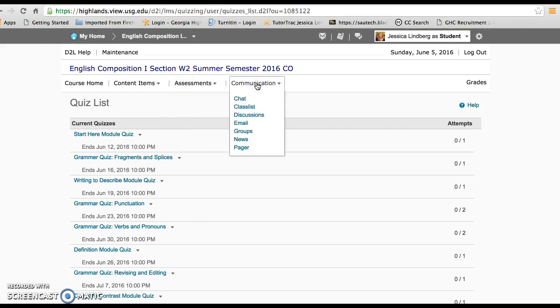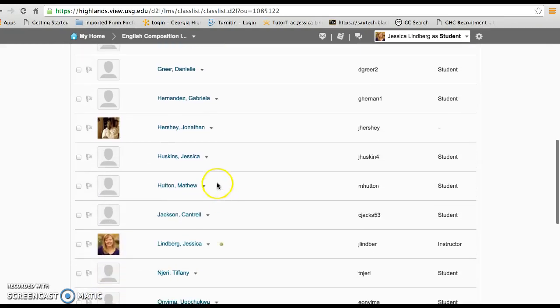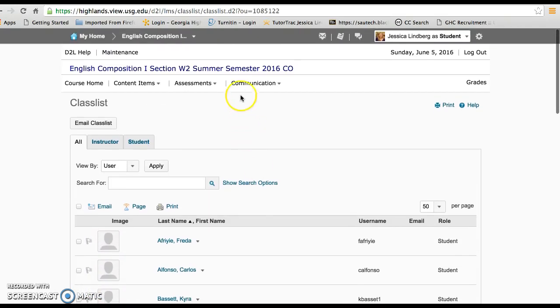Communication tools. There's a class list, so you can click on class list and you can see the names of everybody else in our class. You can also email them if you'd like to.